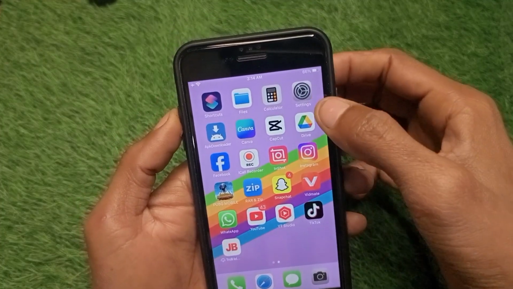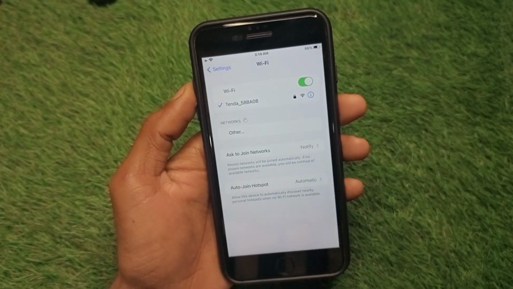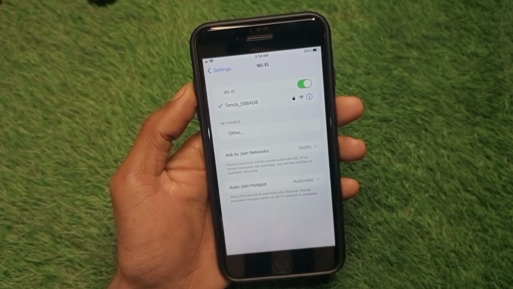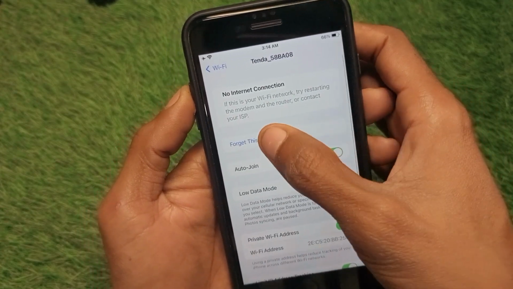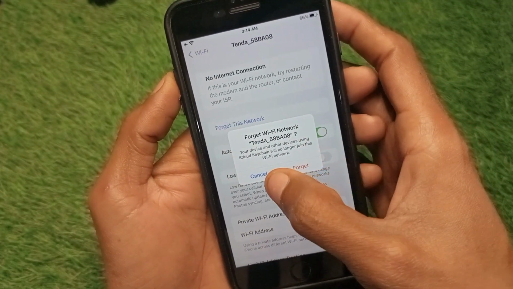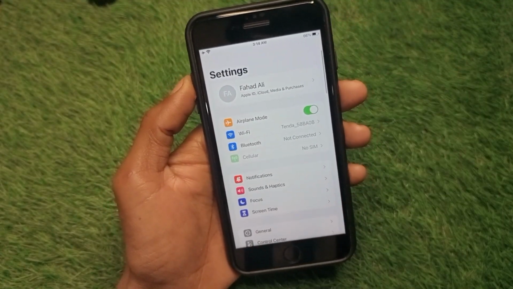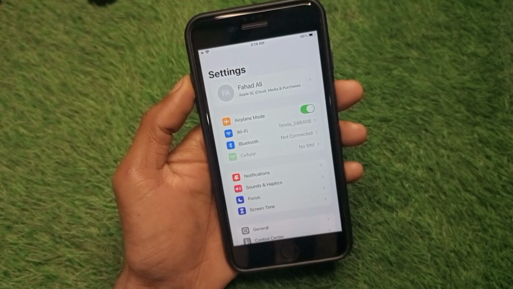First of all, you have to open your settings and click on Wi-Fi. Make sure that you are connected with a strong internet connection on your iPhone. If you are already connected, simply click on your Wi-Fi, click on forget this network, and after this you need to reconnect it again. And if you are using mobile data, make sure that you have selected 4G or 5G network on your device.